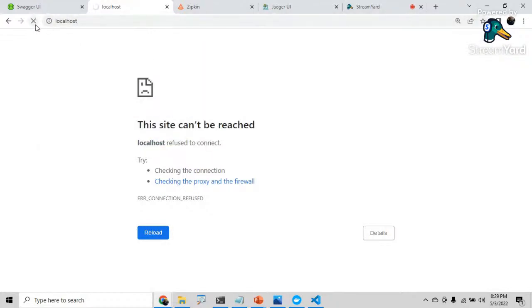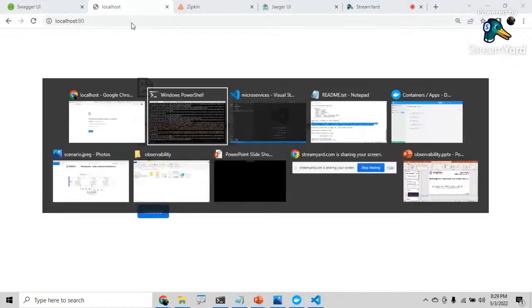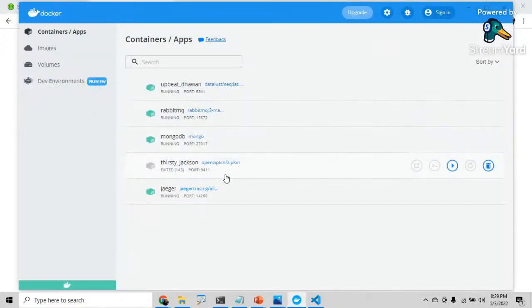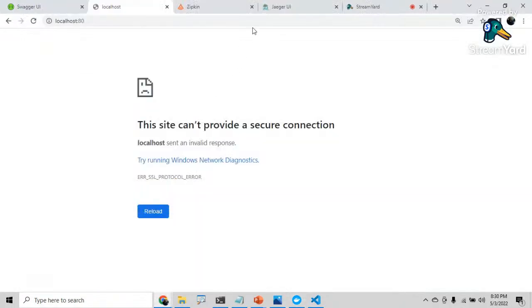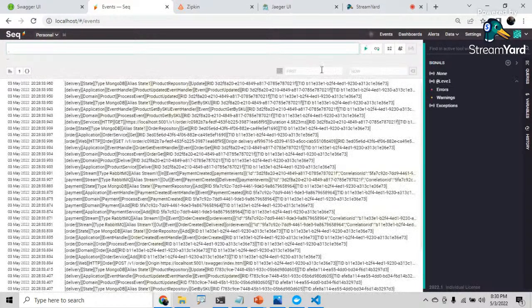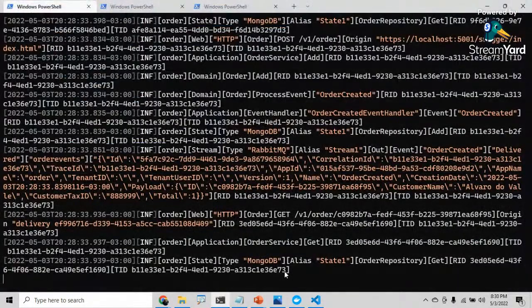Wait a minute. Oops. The container is not running. Sorry. That's it. Okay. Let's take, for example, one of these trace IDs.